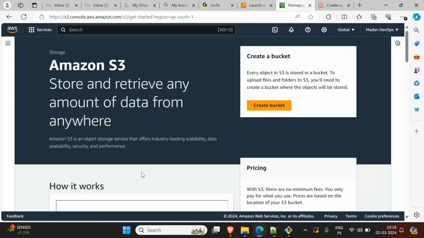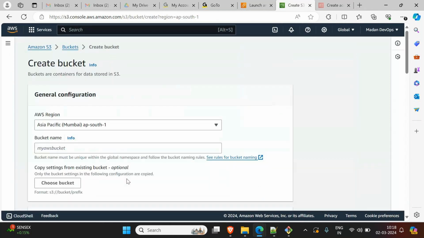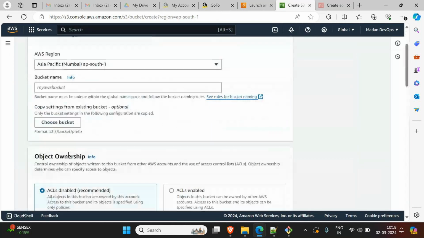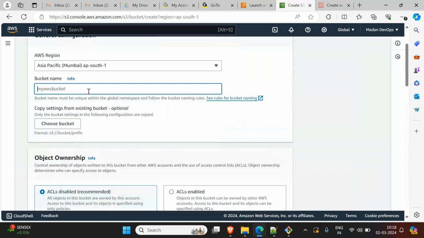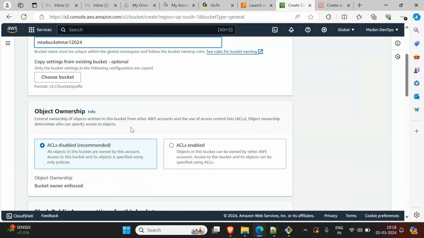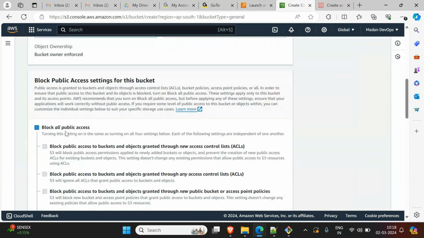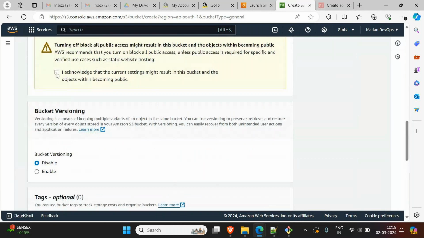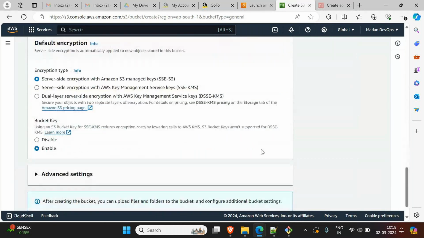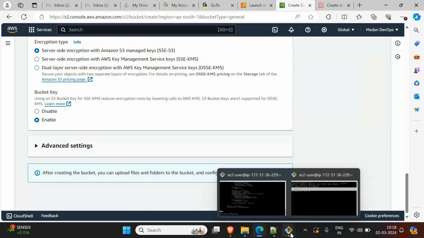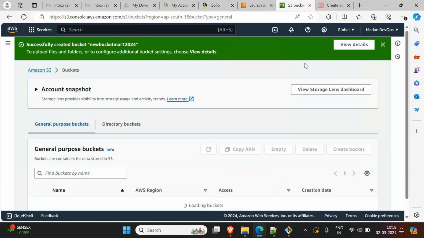Create a bucket. New bucket, March 1, 2024. Then uncheck this one so that we can access it publicly, and create bucket. That's all. Let's try to run this command.